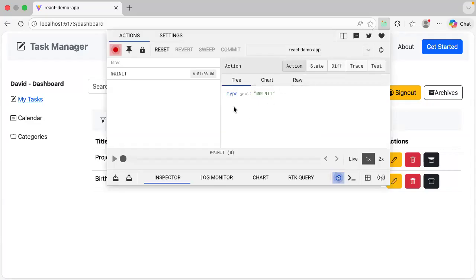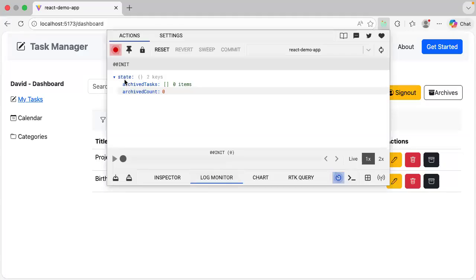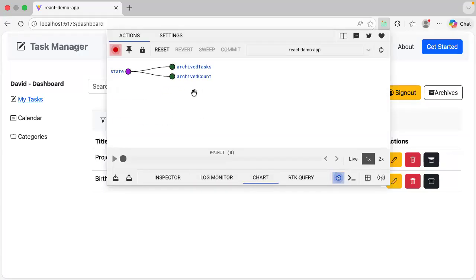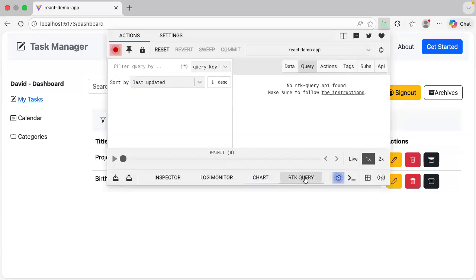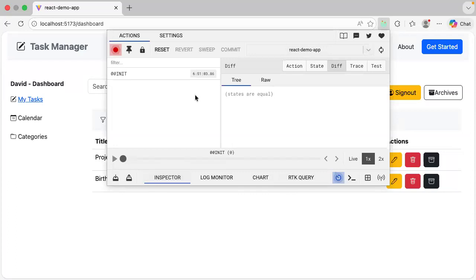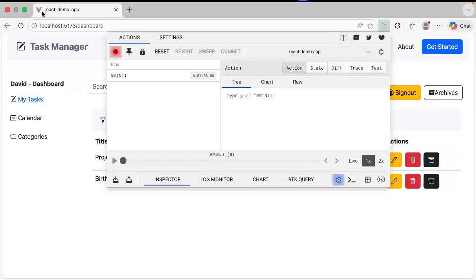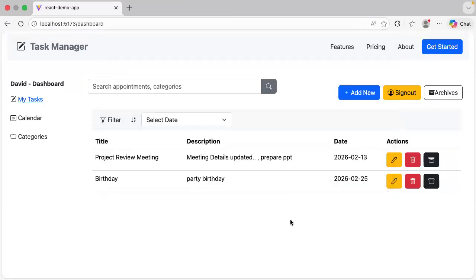You go now, you see, there is a log monitor. It will show you the details. There is a chart which will show you graphs, and there is a query. It will show you the query actions, what actions are performed. As of now, just go to inspector and keep it ready. And action, there is no action. Now you can close this and you click here.